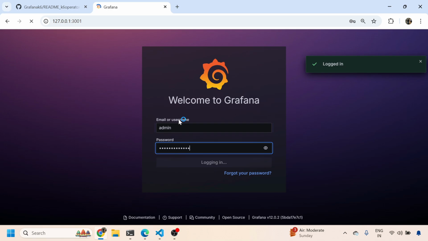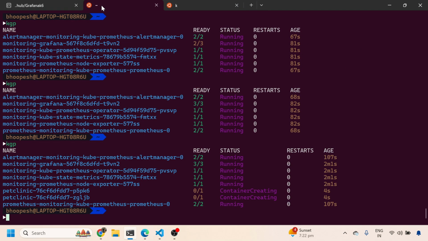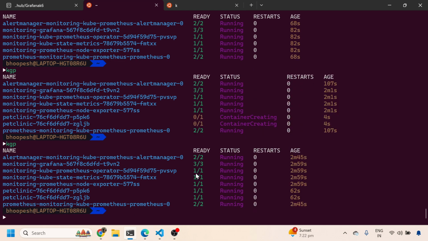So perfect. The application is also up, and my Grafana is also up and running fine. So everything is fine. Two things are done.